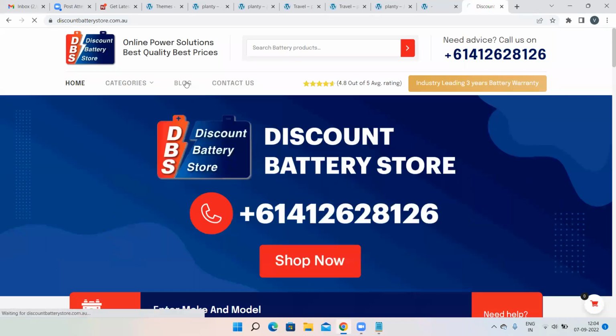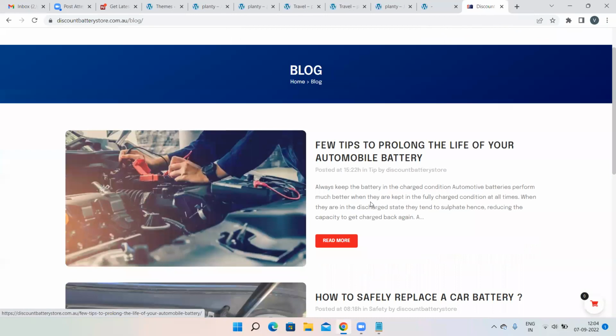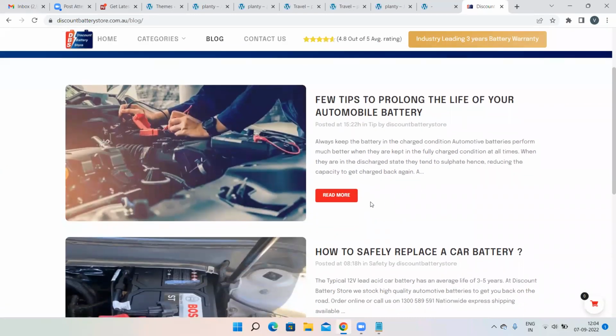If you observe, they have written blogs related to discount batteries, automobile batteries, car batteries. So related to your topic, you have to write the blogs if you are writing a blog in an e-commerce website or a service-oriented website. If you're creating a brand new blogging website, then it's up to you. Whichever topic you would like to choose, you can choose.